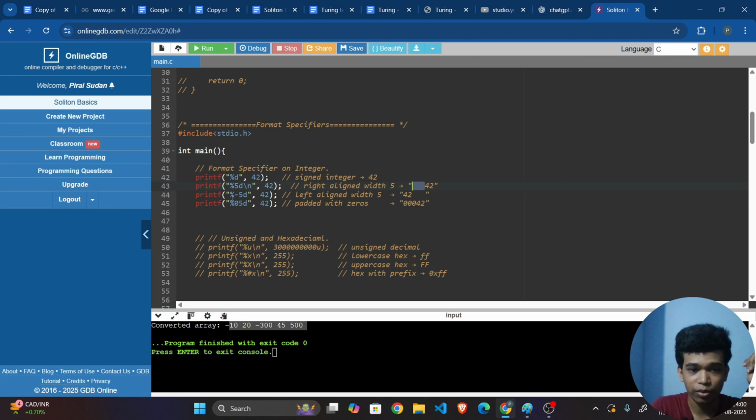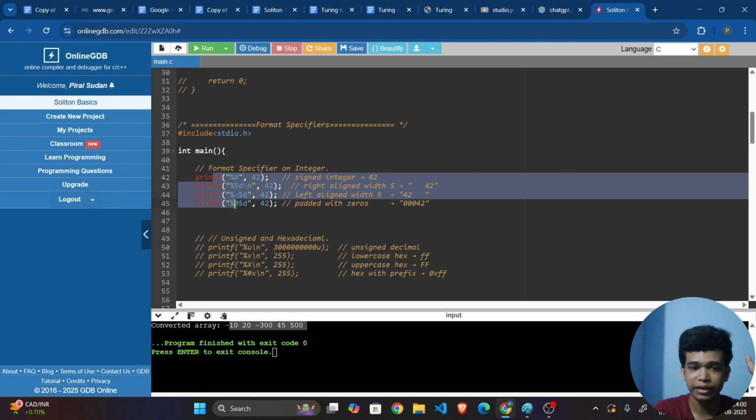Okay. Now if it is -5, then it will be aligned to the left side, which means at the start it will be 2, then there will be 3 spaces. Can you understand this? Yes. Now if I give 05, which means instead of spaces it will put zeros. Can you understand this? Okay. So this is going to be your format specifier on integers.